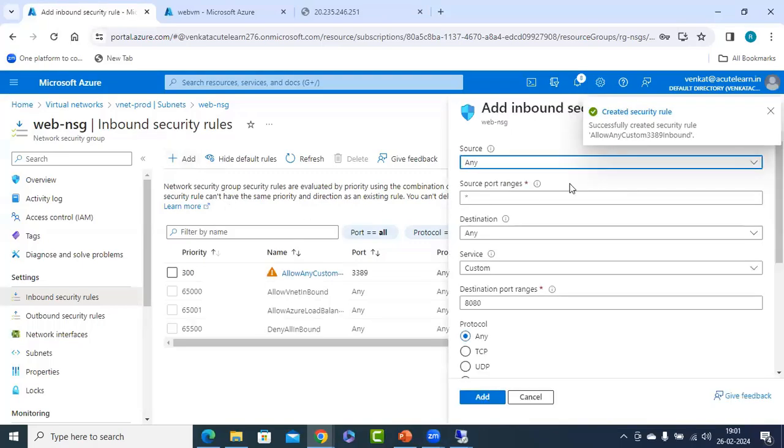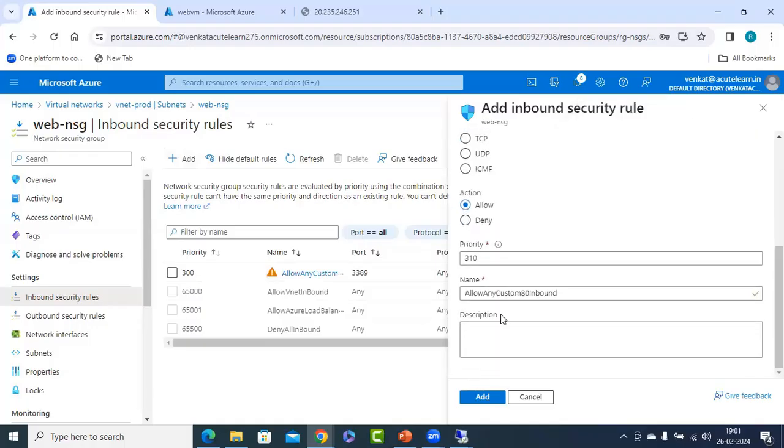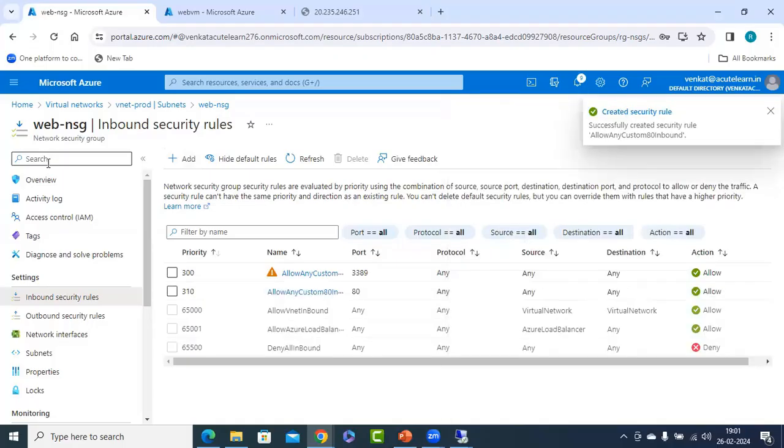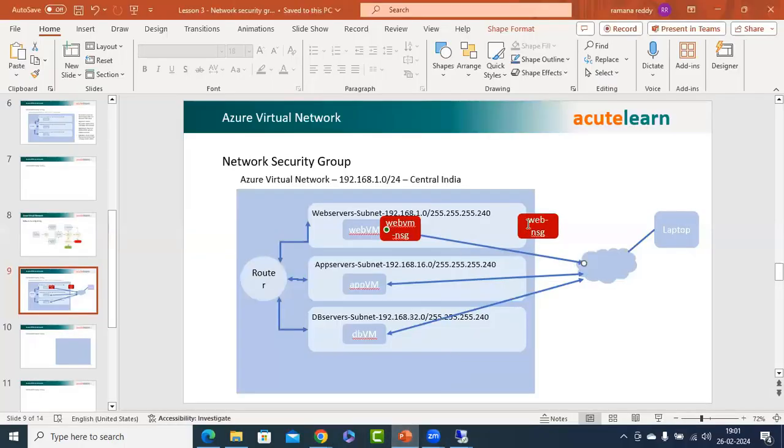I'm creating one more rule, port number 80. Now I created two rules in the web NSG, which is applied at the subnet level. Now what happened here? We allowed the RDP and port number 80 here. And also we allowed port number 80 and RDP on the VM NSG. So we allowed the RDP as well as HTTP traffic on both the NSGs.